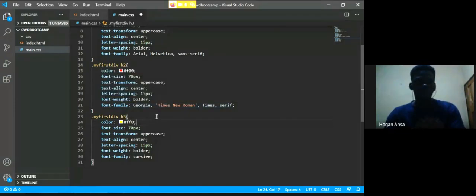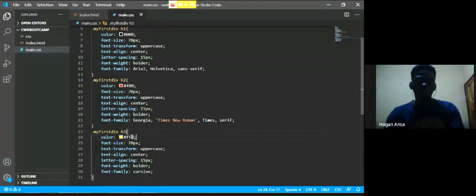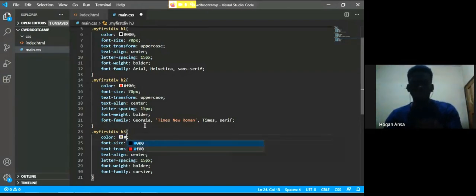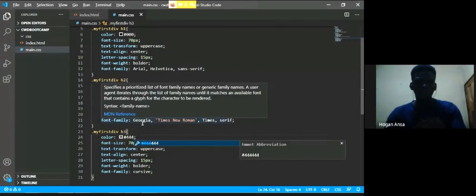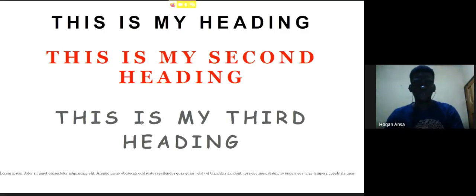So I'll save that. Or let me keep gray, 666. Save that. It might not be so visible, so 444. Save that. Come up to a browser, fresh. Oh yeah. So let's look at them carefully. We'll notice something different about every one of them.